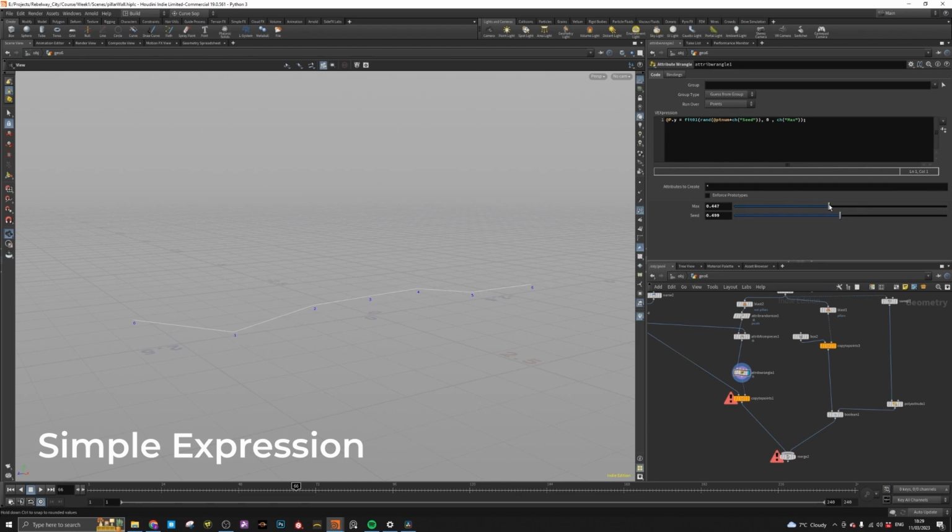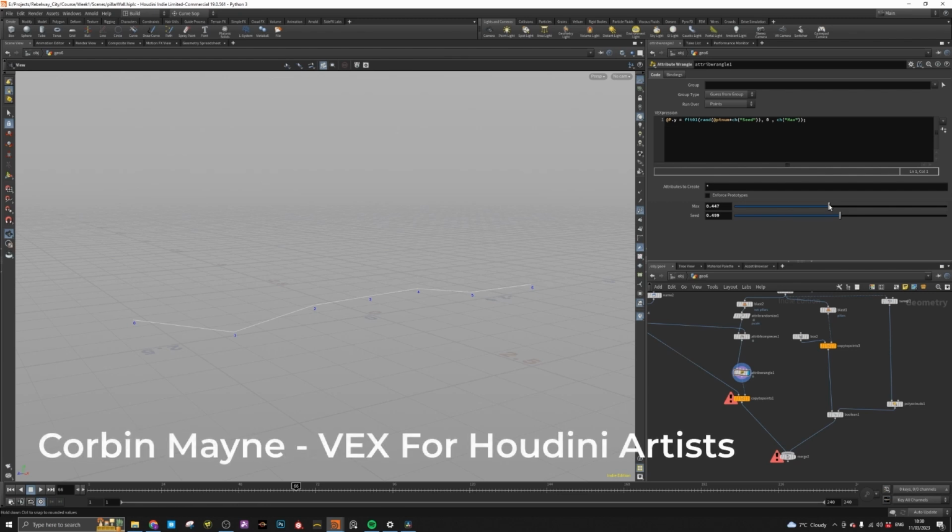The reason I wanted to go through this is mostly for anyone who maybe has never used VEX before, because we will use a lot of VEX, but it won't get much more complicated than this in a lot of cases. Some cases it will, but we will make sure to explain everything that we're doing whilst we're using VEX. We won't get super deep in this course, but Rebelway does offer a really in-depth course on VEX by Corbin Main. It's really worth checking out if you're interested in this stuff and want to do a bit of a deep dive.